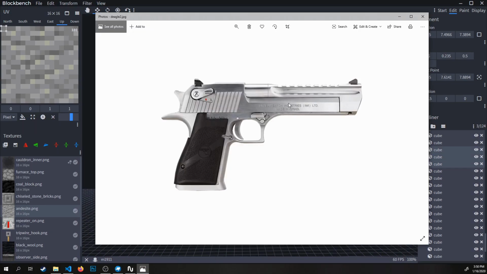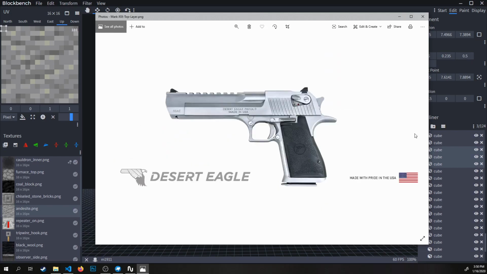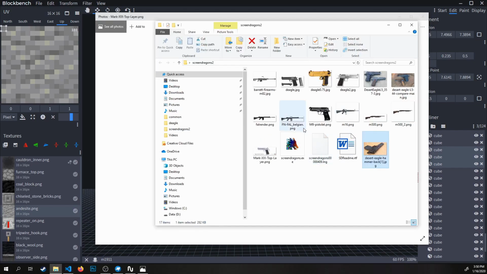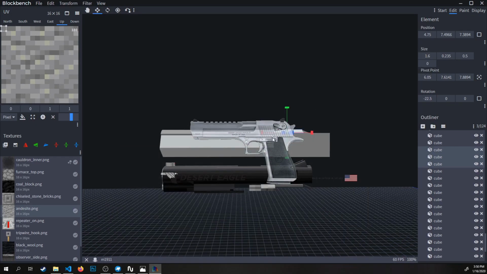Alright, so now when we actually need to get the ratios right to get the gun looking proper, we can use Screen Dragons, which I think you saw earlier. We're going to take this Diigo and do that. So we take that picture and just drop it in Screen Dragons. Screen Dragons overlays that image over everything.